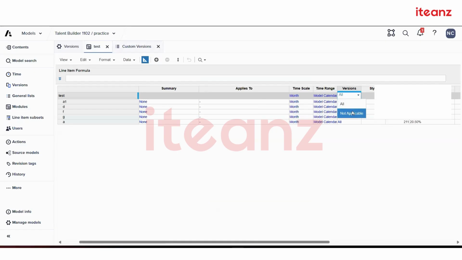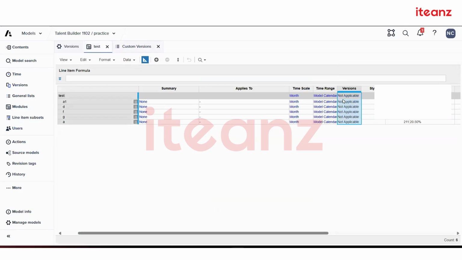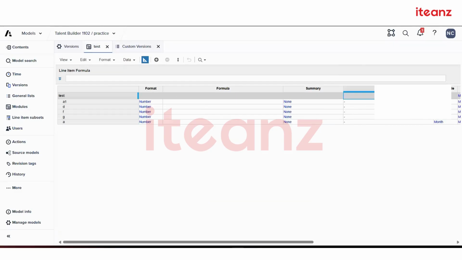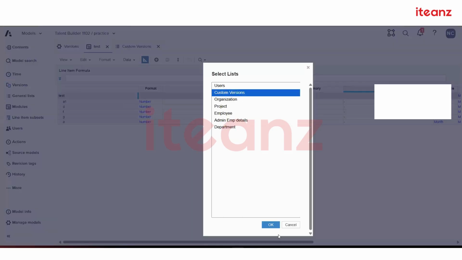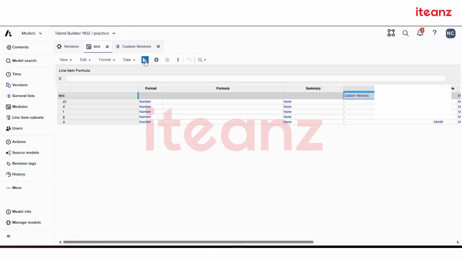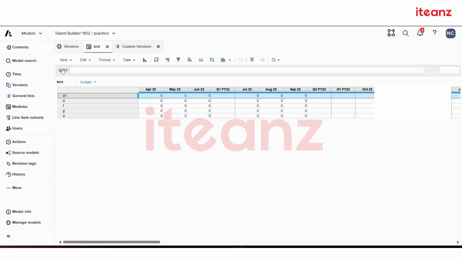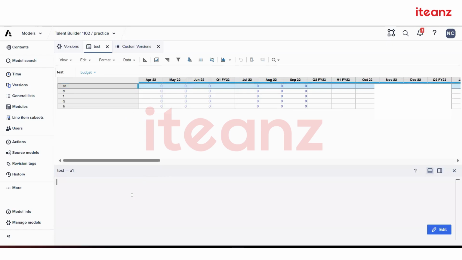Let me show you. What we do is go through the formulation part. Indian clients mostly go through custom versions because they need more customization inside their structure. I'll go through this, applies to, and add my custom versions in it. I'll click OK, then I'll have my budget and another thing that I have made. So for example, if I want to formulate this part, I'll directly go through this.